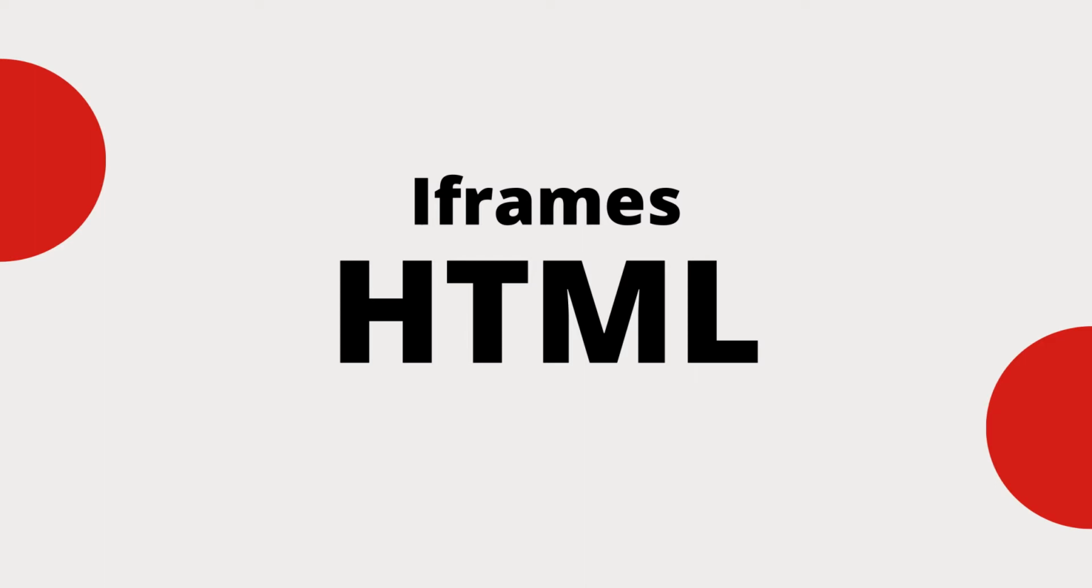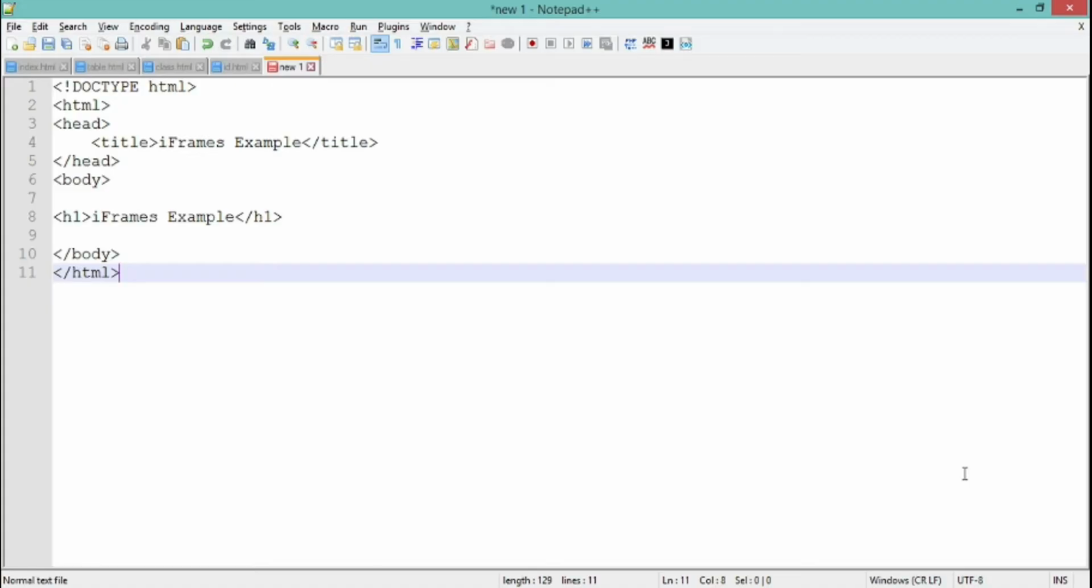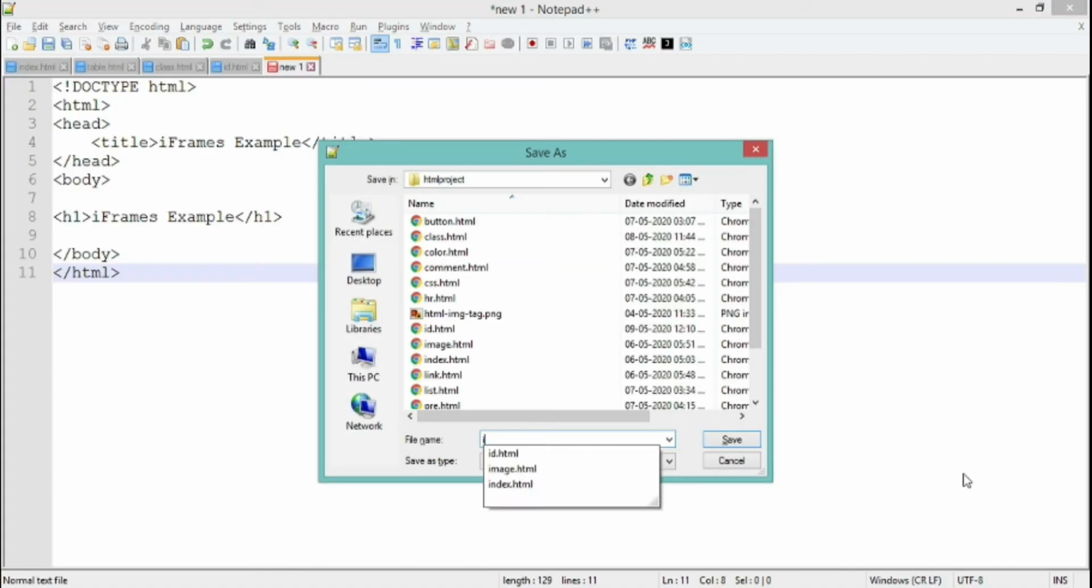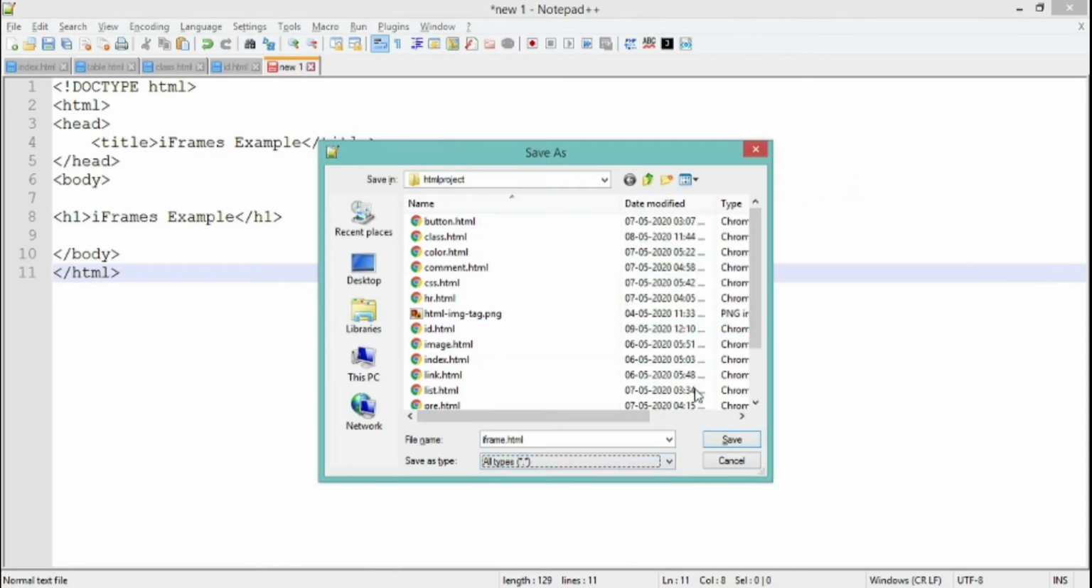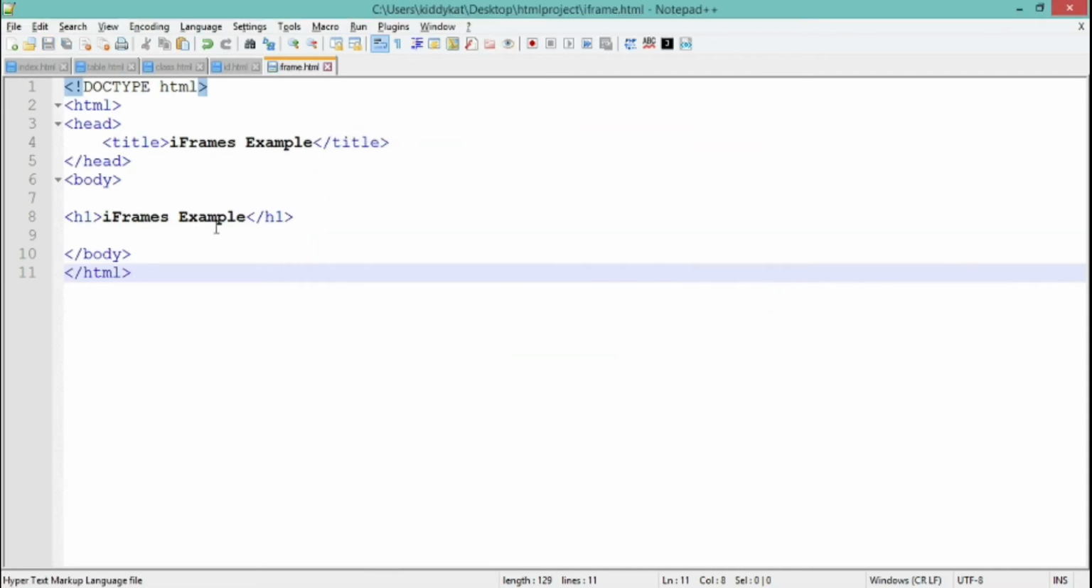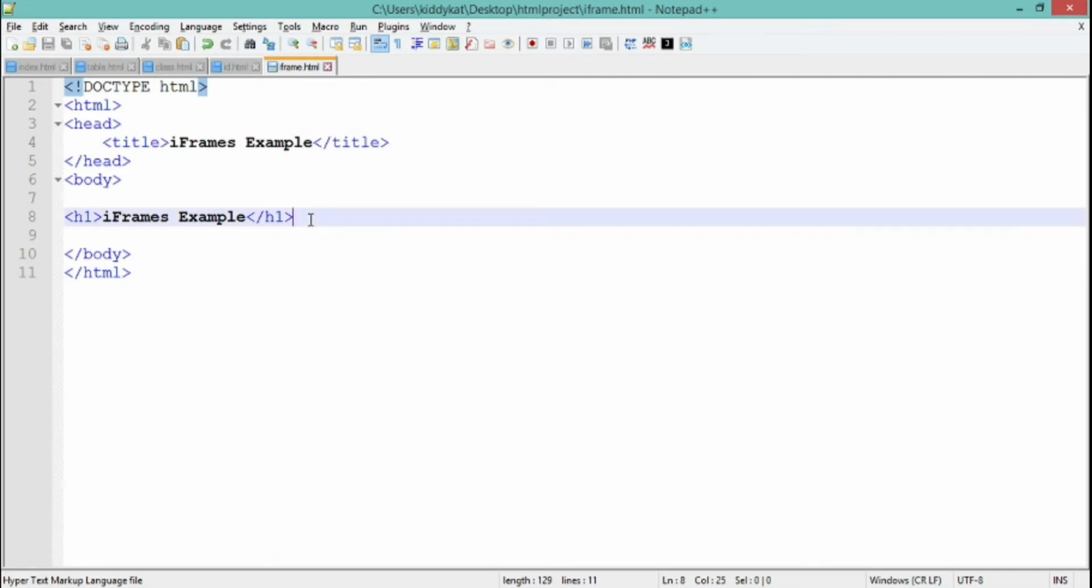So let's take an example first. Now create a file first. Okay, now paste the code. Save the file first. I'm gonna name it iframe.html and save as type is all types. Alright, now save it. Okay, now start the iframe tag.